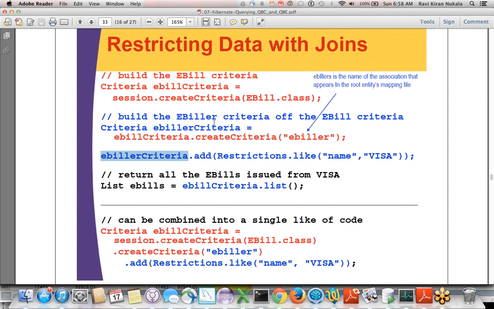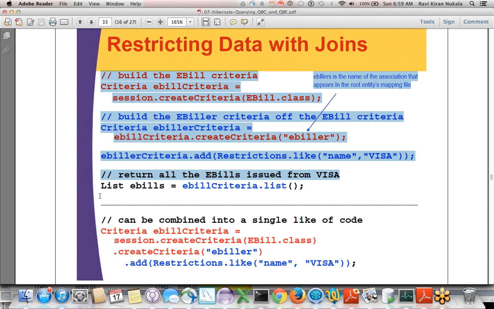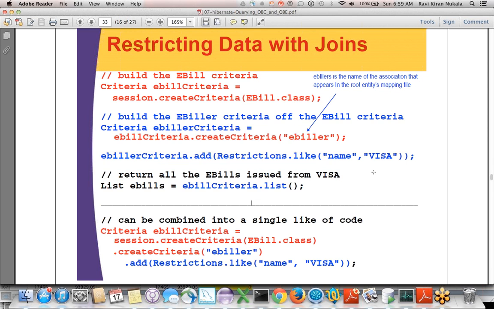Now to the e-biller criteria, they're adding a restriction, like name visa. That means you're trying to find all the e-bills whose e-biller's name is visa, something like that. So you return all the e-bills issued from visa. Are you guys following so far? Any questions still here? No.